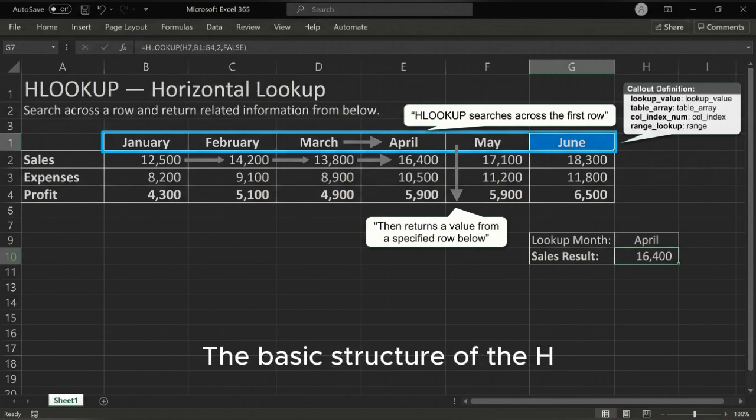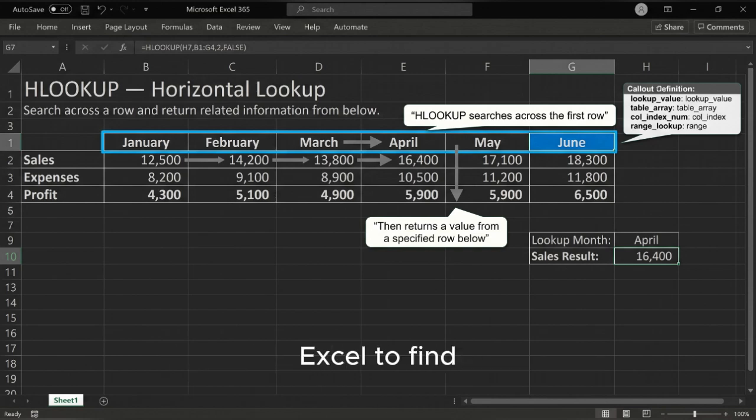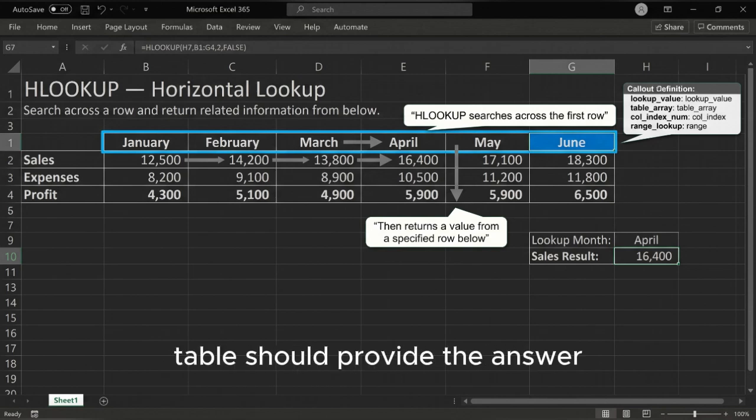The basic structure of the HLOOKUP function is HLOOKUP, lookup value, table array, row index number, and match type. The lookup value is what you want Excel to find. The table array is the range containing your data. The row index number tells Excel which row in that table should provide the answer. And the match type determines whether Excel should look for an exact match or an approximate match.